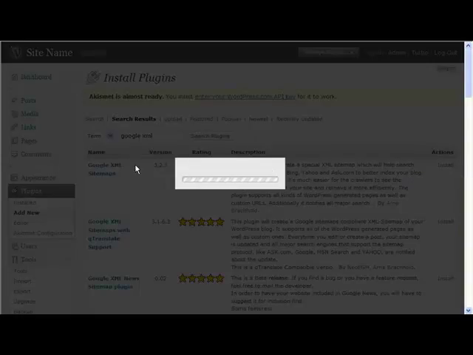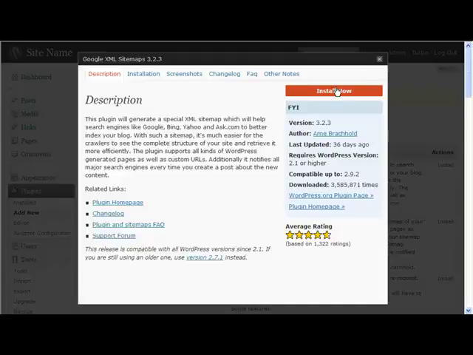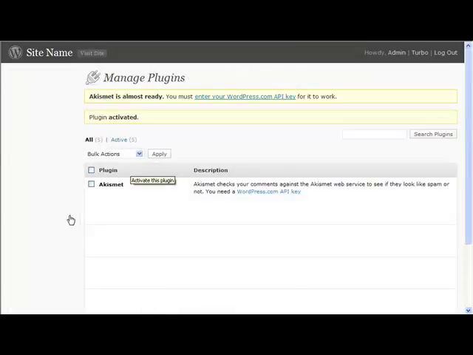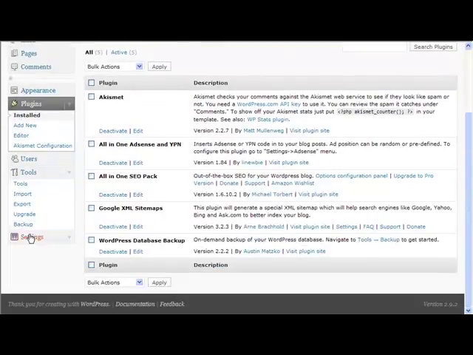but Google XML sitemaps is particularly useful because what it does is, you can see here, it creates an XML sitemap and then it will submit it to Google, Bing, Yahoo and Ask. So basically it's going to get your website crawled, and it's going to also notify the major search engines every time you create a post. So you just install, and then we just activate the plugin.